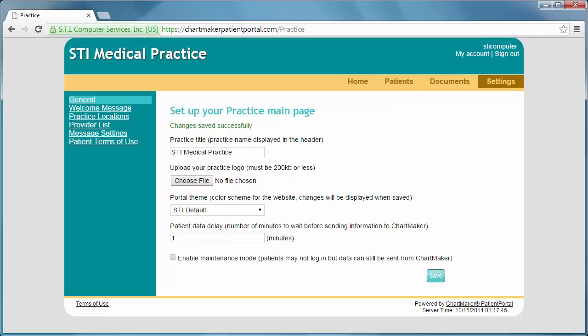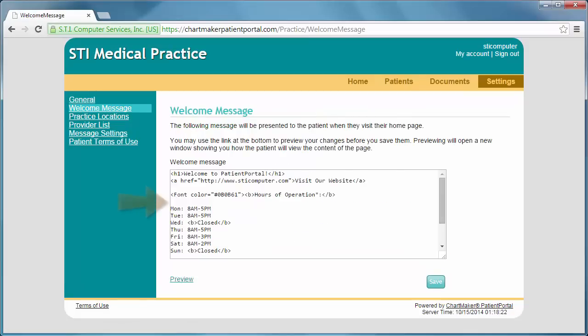In order to change the home page message, click Welcome Message on the left of the screen. From here, you will be able to modify and preview the text that will appear to the patient on the home page upon login. You can embed links, images, or modify the font of the text if you have some basic HTML knowledge. Otherwise, the message will appear in plain text format.